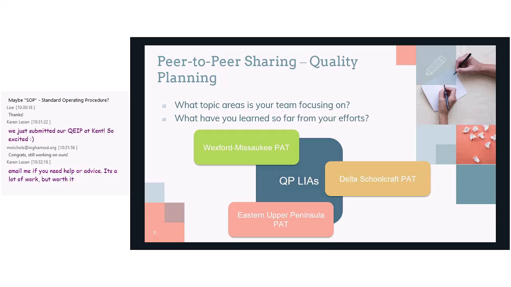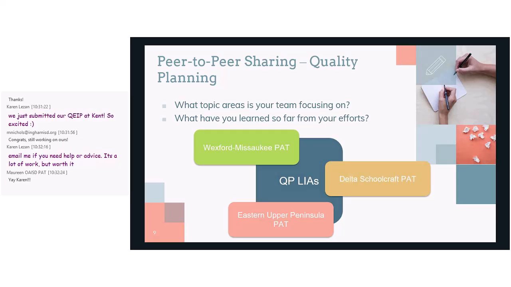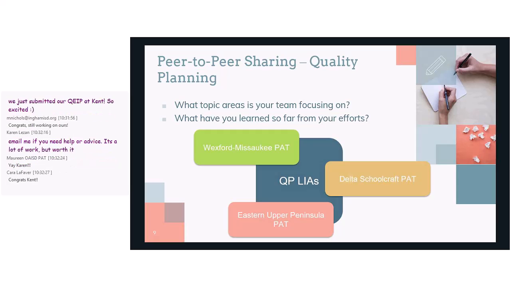And Karen says that they just submitted their QEIP at Kent, and they're so excited. Karen, thank you so much for reaching out. And Karen says, feel free to email her if you need help or advice. It's a lot of work, but she said totally worth it. And yes, big congratulations to the Kent team. That is a lot of work, and it's wonderful.